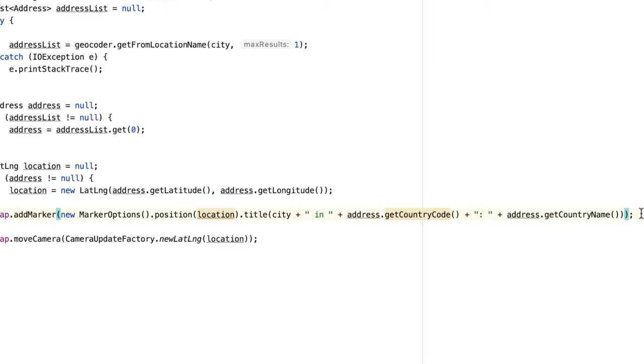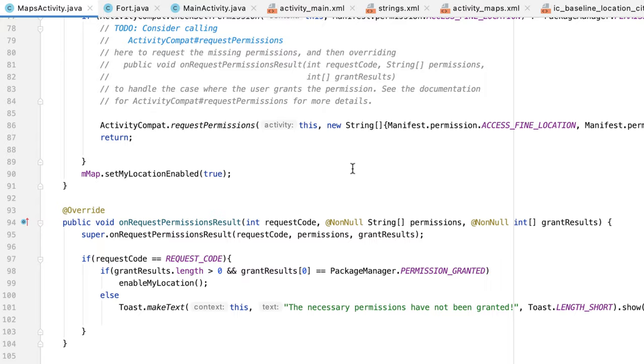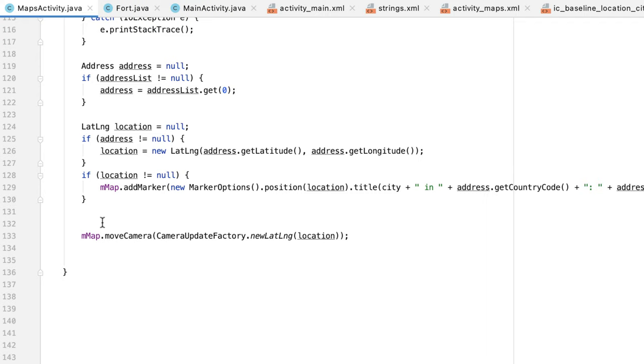Good. And again, there is a warning in here, so let's correct that. And let's surround it with an if statement. And finally, now this will work exactly as before, but let's add some animation into it, okay? Let's have some fun with animation.